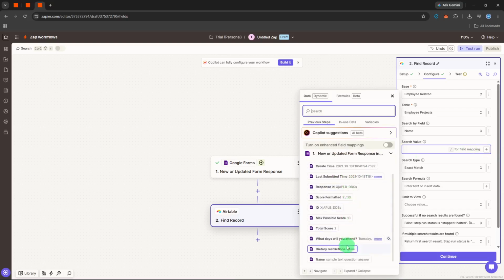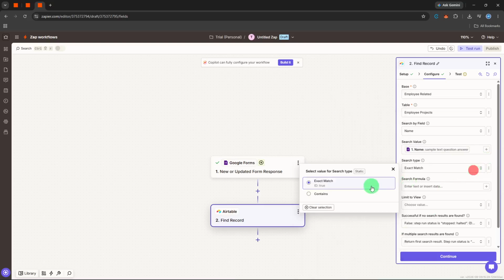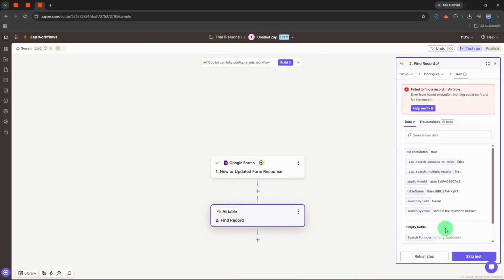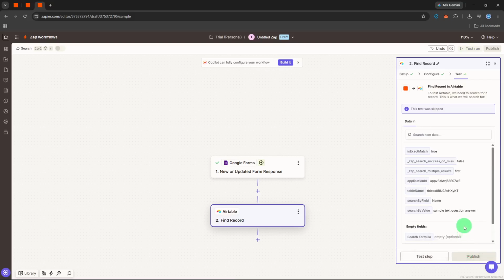Click the plus button below Find Record. Search Airtable again, select it, and this time choose Update Record. Click Continue. Select the same base and table as before. Now here's the part where one wrong click breaks everything. For the record field, you must choose the record ID from the Find Record step. Do not type anything manually. The dropdown will show something like Find Record in Airtable, Record ID. Pick that. If you accidentally use an ID from the trigger, the update will fail because Airtable won't recognize it. I've done that plenty of times.